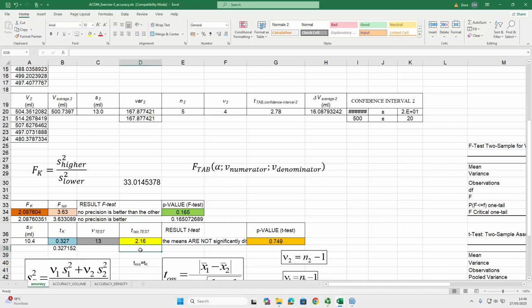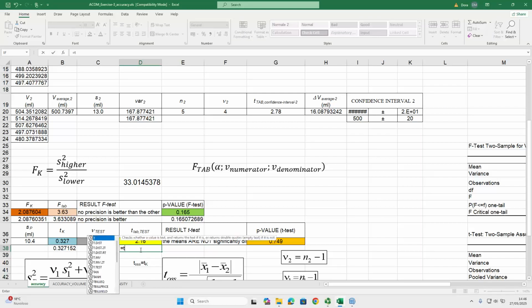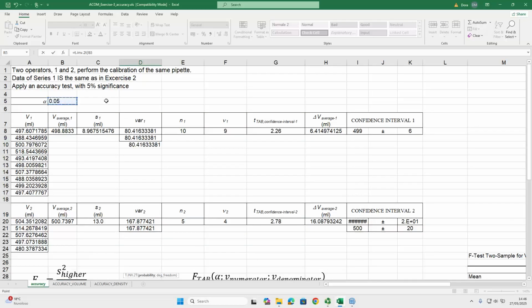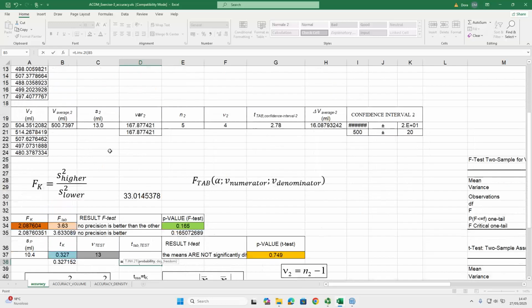So let us calculate t tab equals T.INV.2T, open bracket. Okay, the significance is still in B5. Then we need to type semicolon. And then the degrees of freedom for this accuracy test is the sum of the 2 degrees of freedom. We are comparing the 2 average values, and each of them brings a certain number of degrees of freedom, ne1 associated with the first average, ne2 with the second.